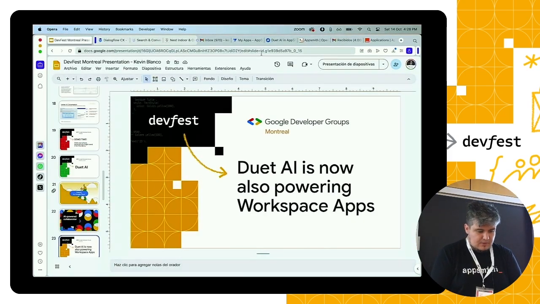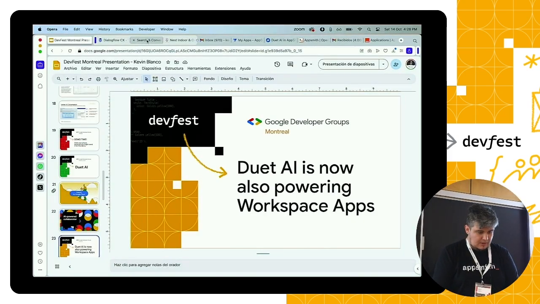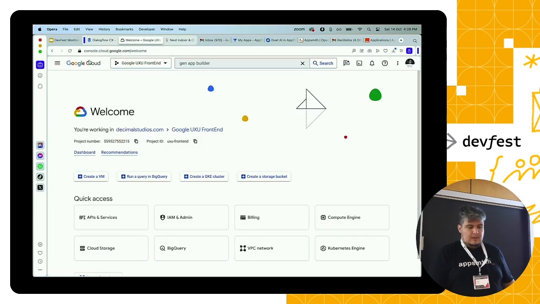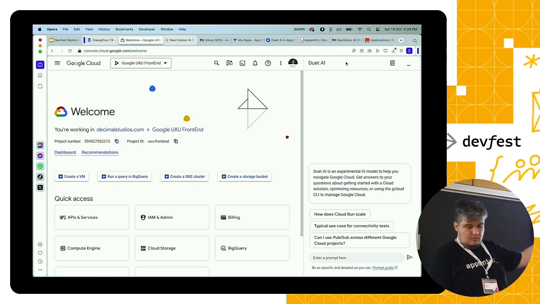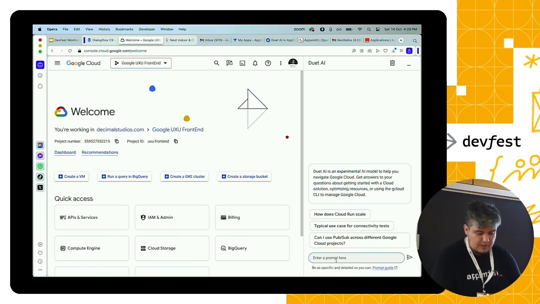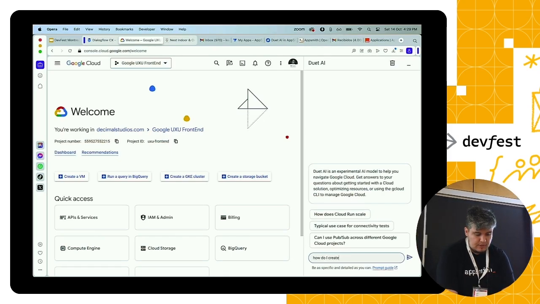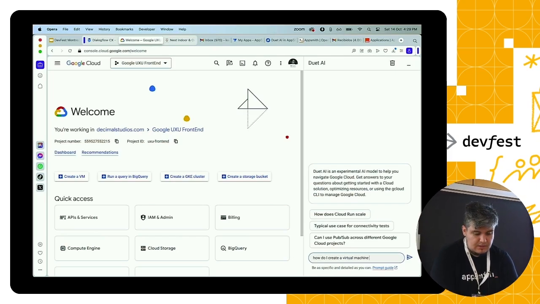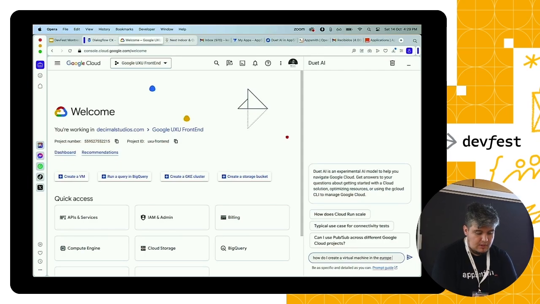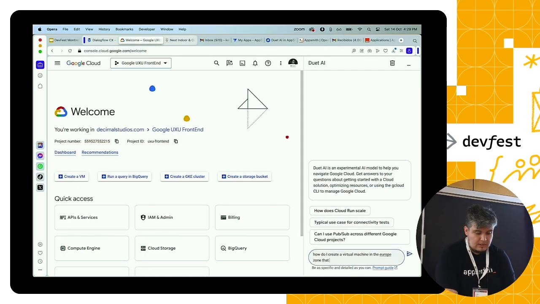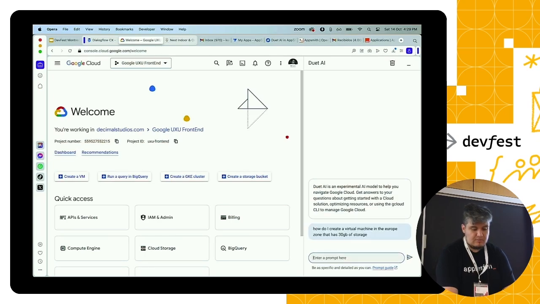How do you see it? Super simple. When you are on the Google Cloud interface, you're going to see this thing right on the top here. And that's it. That's where you can start asking questions. Like, for example, how do I create a virtual machine in the Europe zone that has 30 gigabytes of storage? That's what I need.